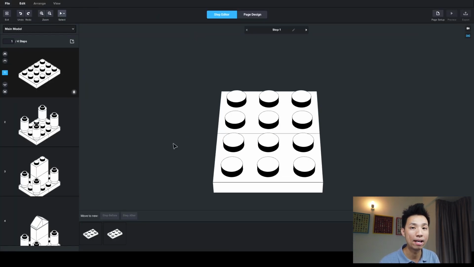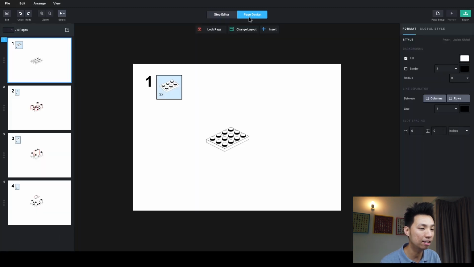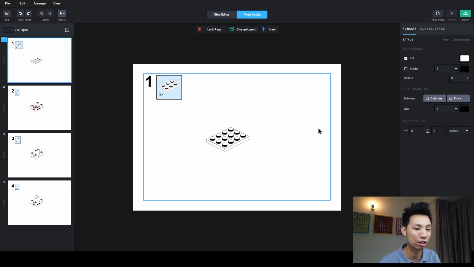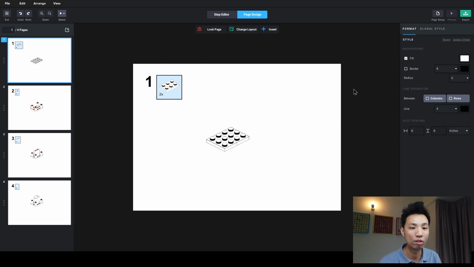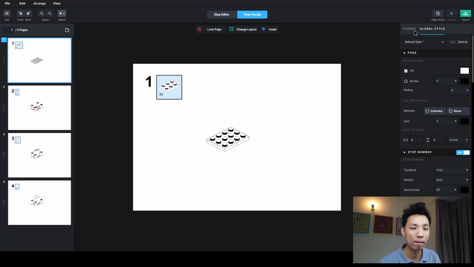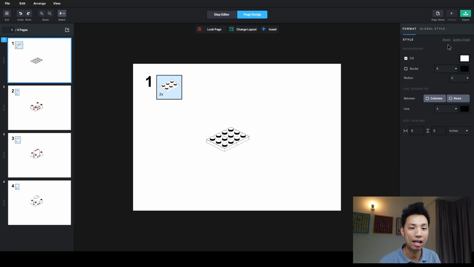Just to bear in mind, this is not the final instruction appearance that you will see. What you're able to see is actually in the page design. You click on the page design here. This is the final layout or the appearance that you will see in your instruction. Over the right hand side toolbar here, you can see there are 2 tabs on top. One is the format and one is the global style. The format setting is just applied to the page that you have selected.